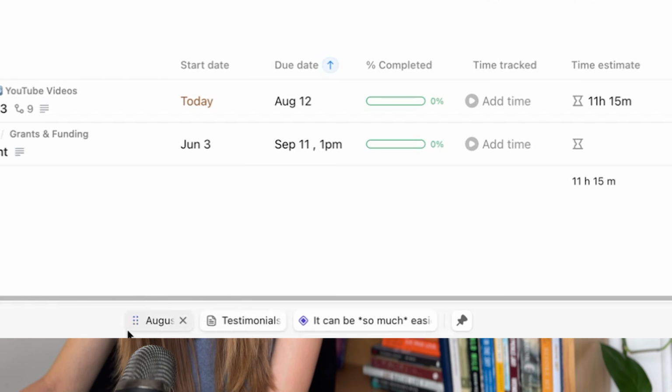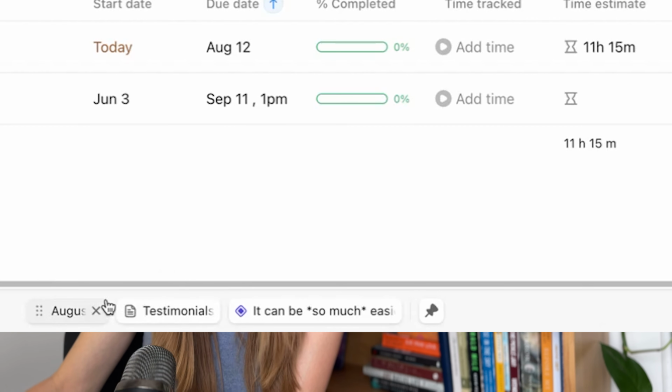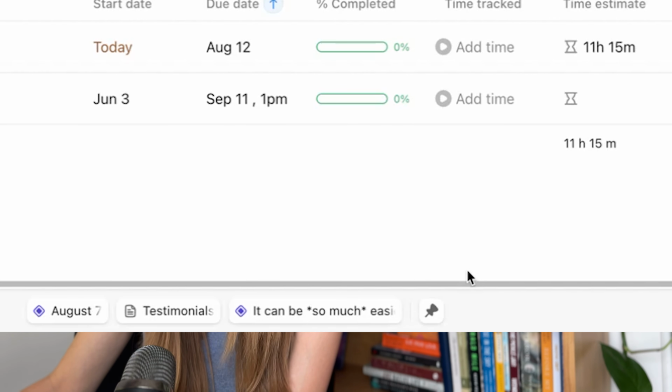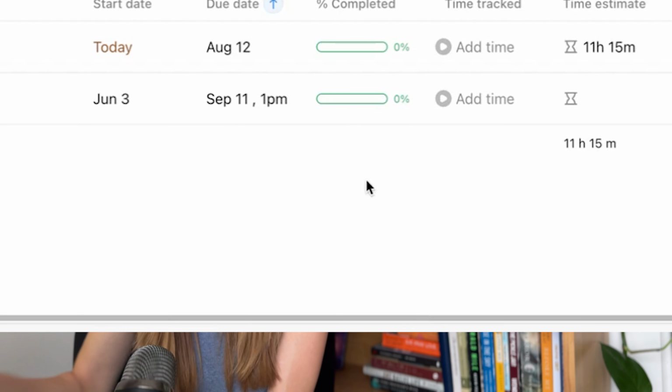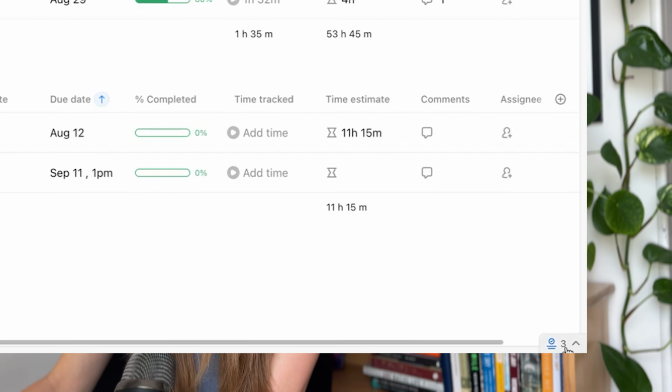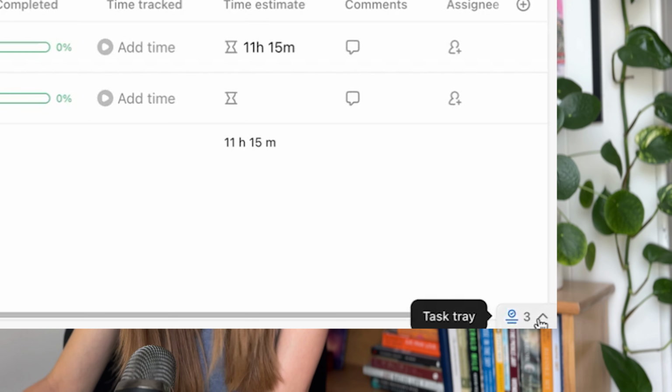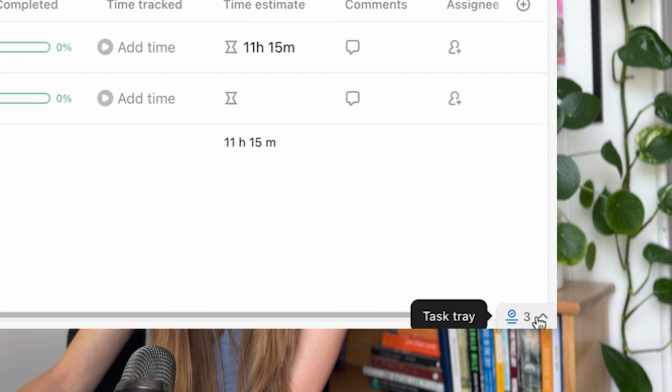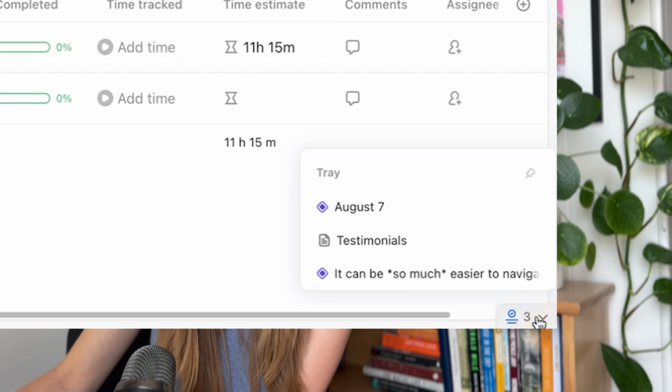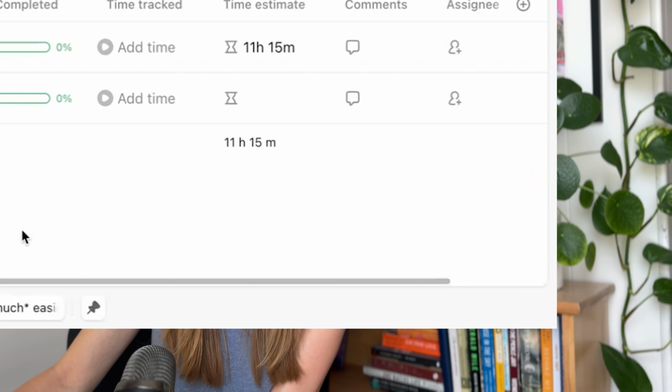There are a couple of different things that I currently have in my task tray. Now, if you've never used the task tray before, it will not show up like it's showing up in my window. So I'm going to unpin it so that you can see what it looks like when it hasn't been pinned. You can see that it shows up here as a number with an up arrow. So this is what the task tray looks like when it's not pinned.